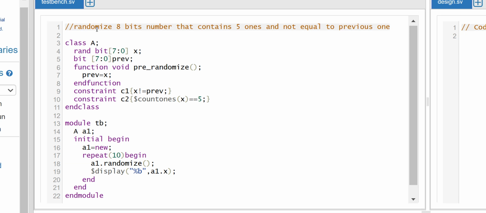Hi friends, today we will see another problem of constraint writing, that is randomize an 8-bit number that contains 5 ones and is not equal to the previous one. So for that I am taking a class A.